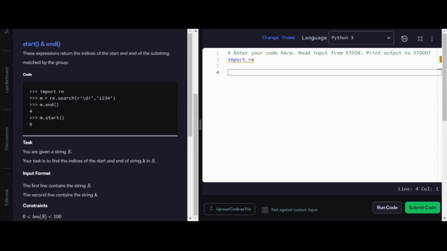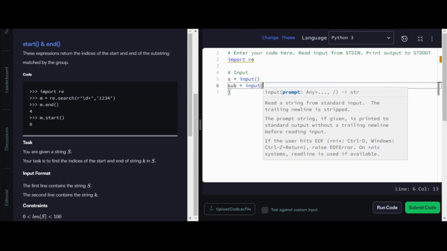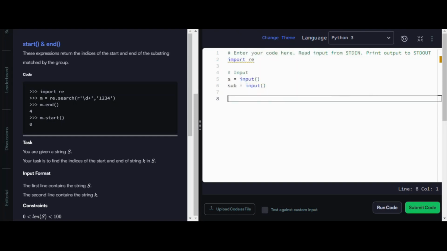So with that out of the way, let's start coding this problem. First we need to take the input of the main string and the substring, so we set that up. We have set up the mechanisms to take the input. Then we use the find method to find all the substrings, so we'll write that out.